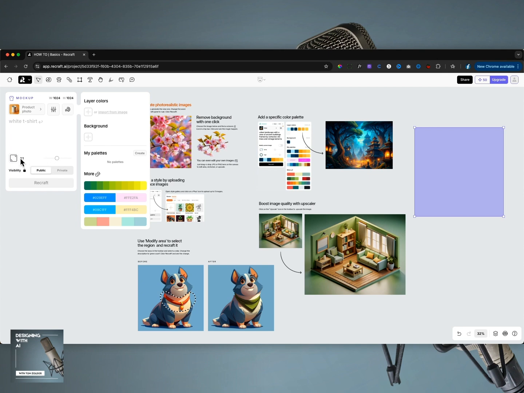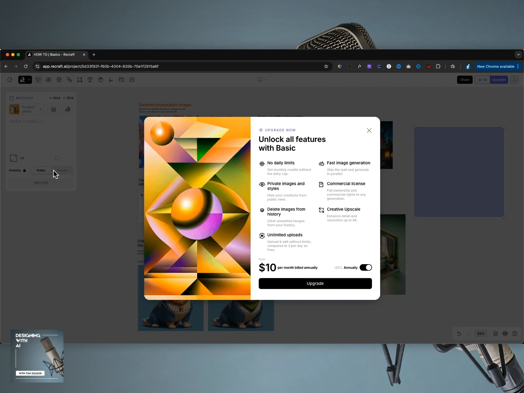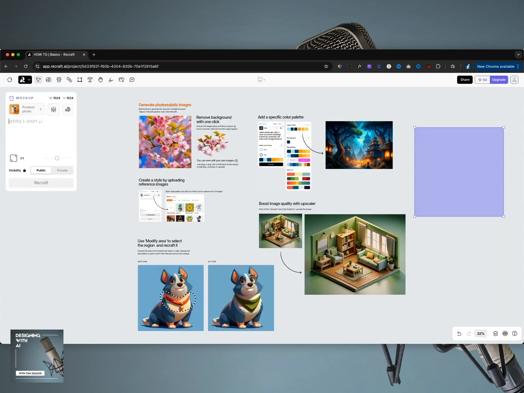1:1, so square is like the ratio, the aspect ratio of the design. It won't let me go private, of course, because we're in the free plan, and it tells me I can upgrade to that plan. Okay.